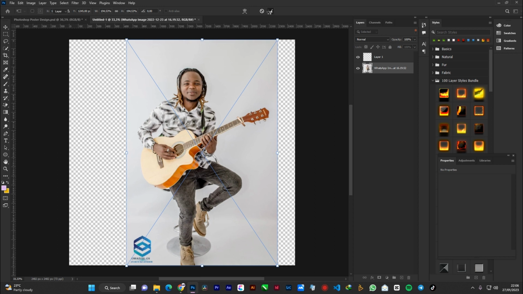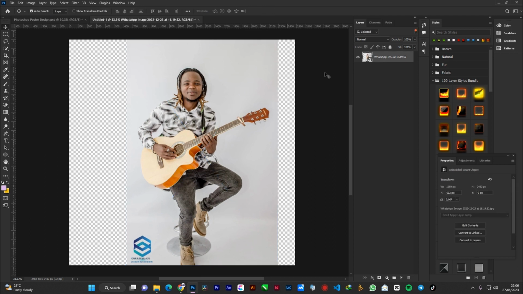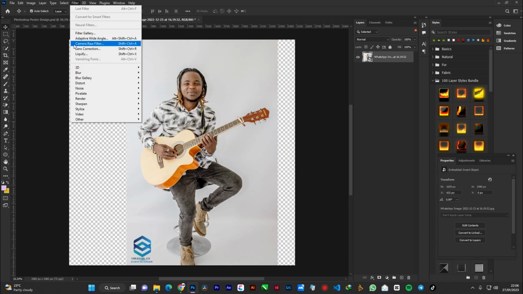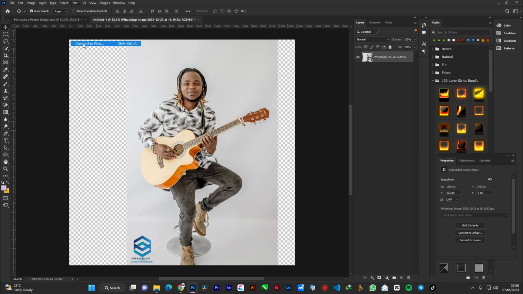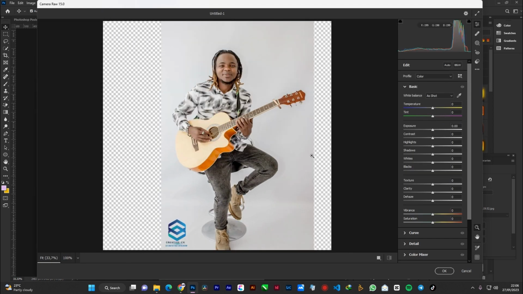So I drag my picture, it is filled in my screen, and I would like to edit this image right now. So what I would like to do is to come under Filter, and I would like to choose Camera Raw Filter, because this is where we are going to edit our image. So what I'm going to do here is just show you the basics of editing a picture to make it pop in Adobe Photoshop.